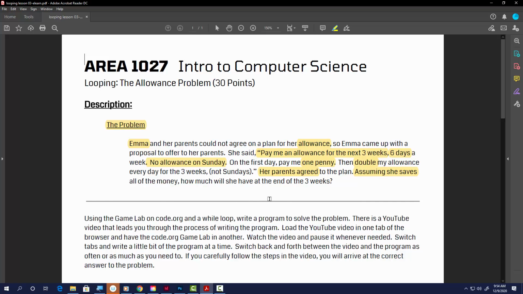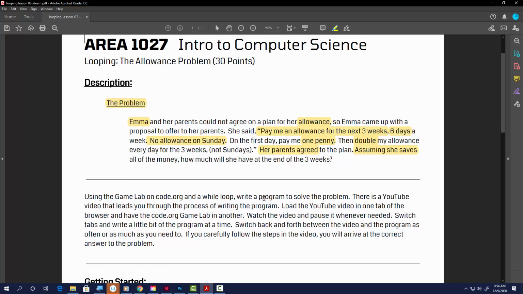If she just saves all that money, she gets paid 1 penny the first day, 2 cents the next day, 4 cents the next day, 8 cents the next day. How much money is she going to wind up with at the end of 3 weeks? Not Sundays, though. She didn't get paid on Sundays. All right, so one of the things I'd like for you to do is just in your brain, what do you think? Is she going to have 50 bucks, 100 bucks? What's she going to have? Make a guess in your brain. You don't have to tell anybody.